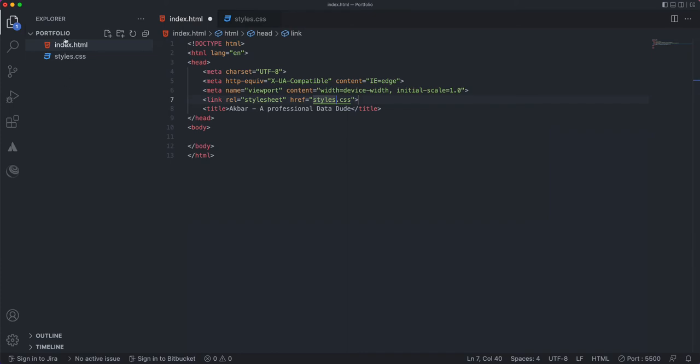Since they are both in the same folder, the same directory, you don't need to make any changes here. Just make sure the name is good. And now that is connected, so that's good. Now the next thing we're going to do is go in the body and start adding content here.